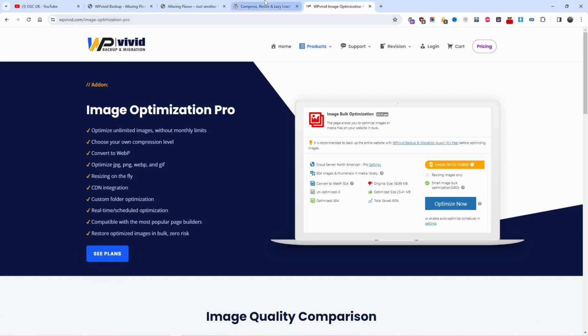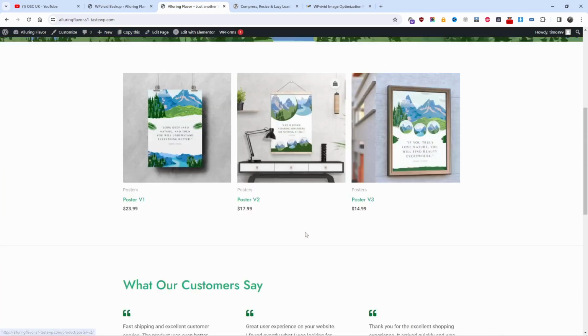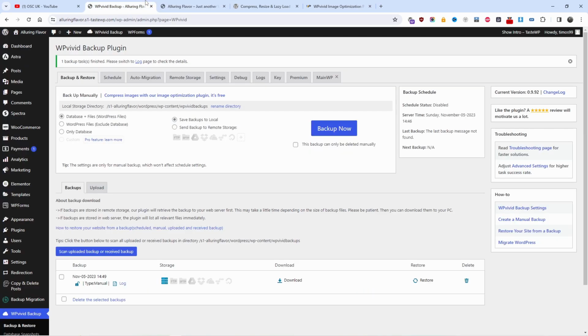Without any delay, let's go back to our pre-made website. I already installed the Astra theme with a pre-made template on it. The first thing you want to do is back up your website just in case anything goes wrong.